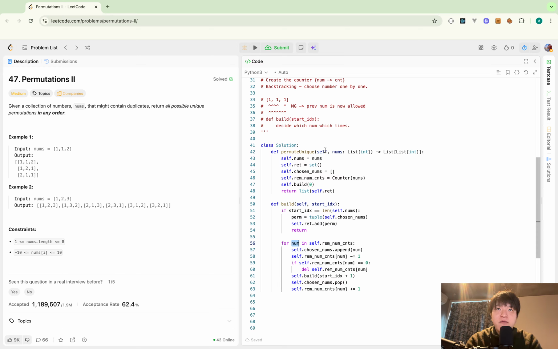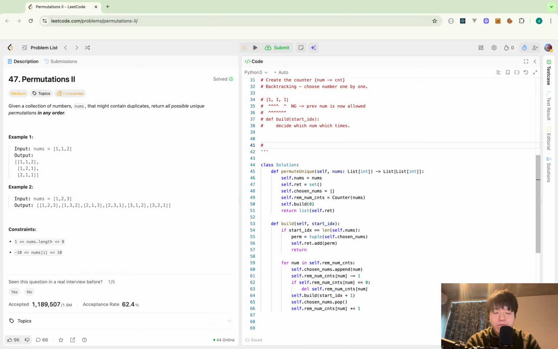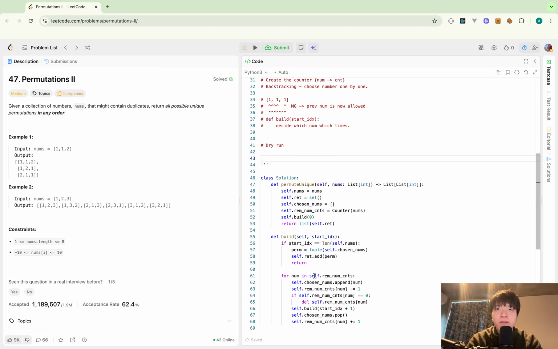Good. Okay, so let me dry run. I will go with the basic case. So let's say this edge case. In this case, it is expected that I return the empty array. So self.nums is an empty array, self.ret is an empty set, self.chosen_nums is an empty list, and the remaining count is nothing. And self.build 0. So start index is 0, and in line 56, they are equal, so this is a base case.